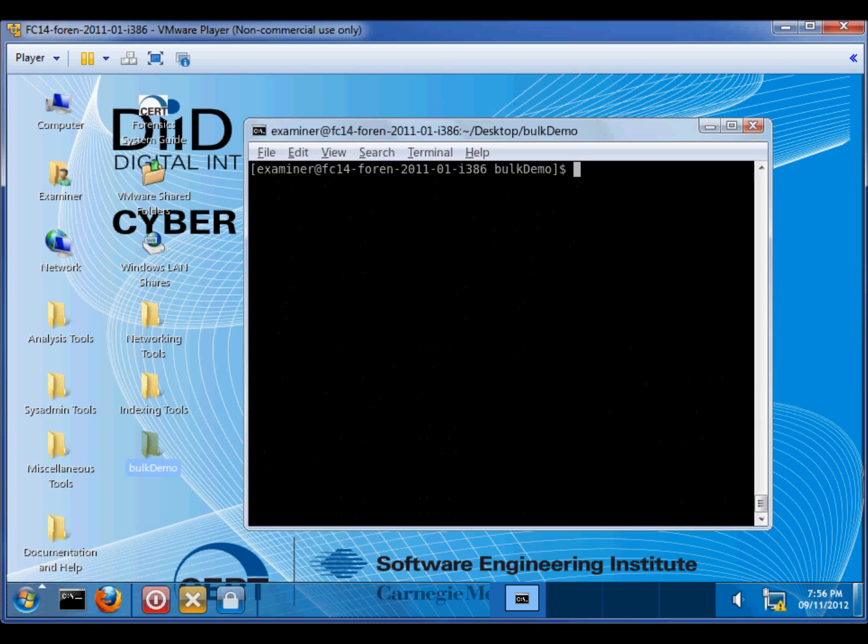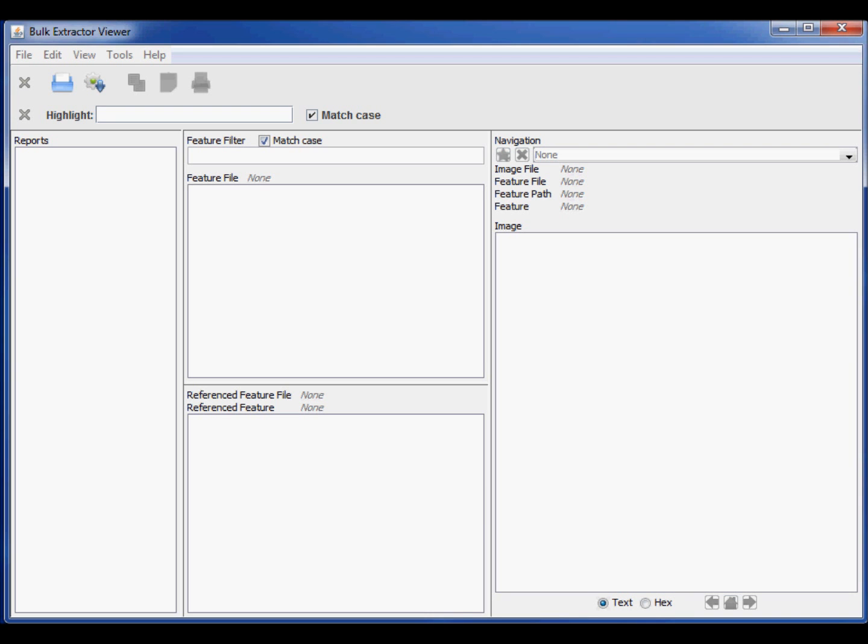Now, like I said, there's also a BE Viewer, the GUI for Bulk Extractor. To show you how it works, I'm actually going to switch to my Windows machine just to show you BE Viewer on a different operating system. You could use BE Viewer on this machine as well, but just to show you on a different one, let's move over to my Windows one.